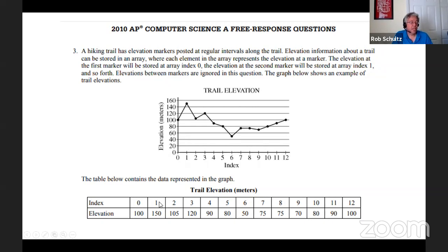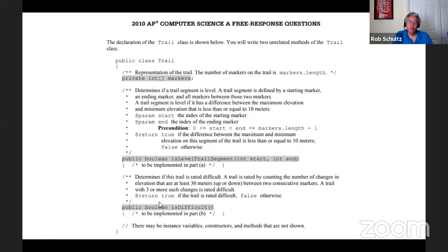Okay, so looking specifically at the declaration of the trail class that they give us, our job is going to be to write 2 totally unrelated methods for the trail class. So they give us some different things. Okay, they give us a private instance variable, an array of ints called markers. And I want you to notice that we're declaring it as a private instance variable, but we aren't constructing it. I'll get back to that in a second. They're giving us a method header for the first method that we're going to write, the Boolean isLevelTrailSegment method, which takes 2 integer parameters.